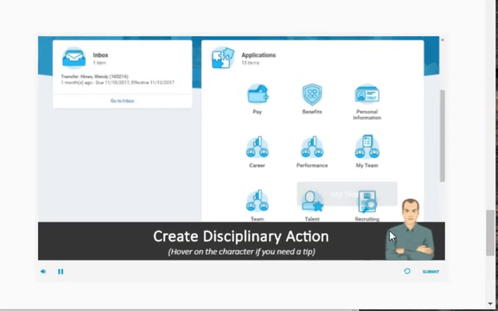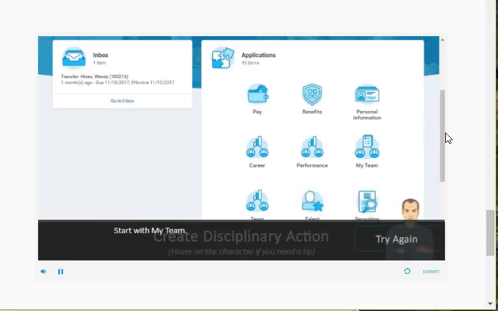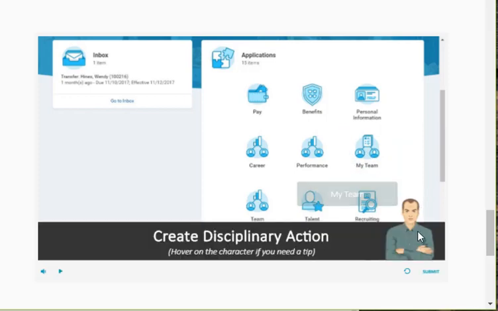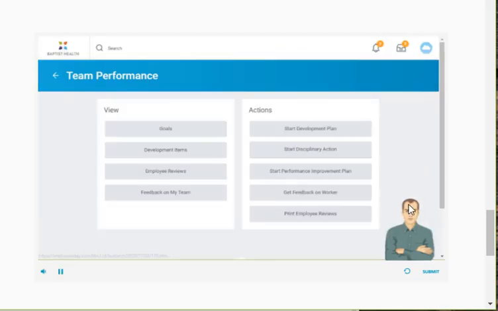Okay, so you'll see we have a little disciplinary action. We actually put the characters in here and we had them do little hints so that they know where to click if they need to. Start with my team. Oh, so if I click it wrong, it's going to give me the advice on what I need to do. So now we go in and we click my team.